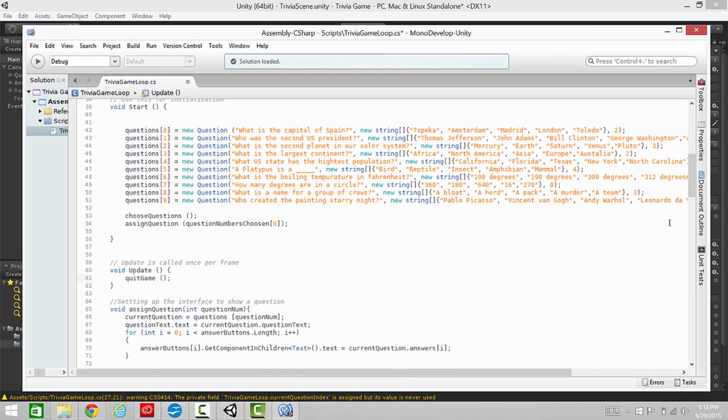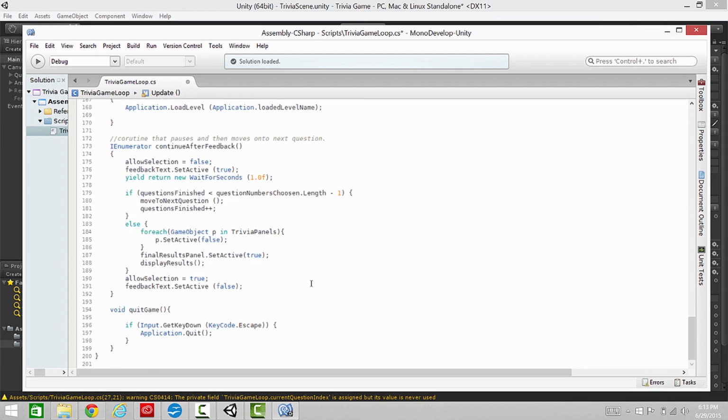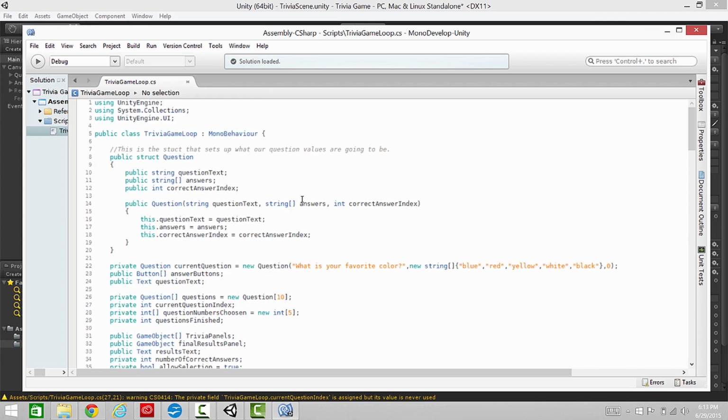So cool. Well, let's go ahead and just add a comment to this, even though it's super simple. Let's see, checks for input to quit game. Okay. So cool, that will help us when we do our build.